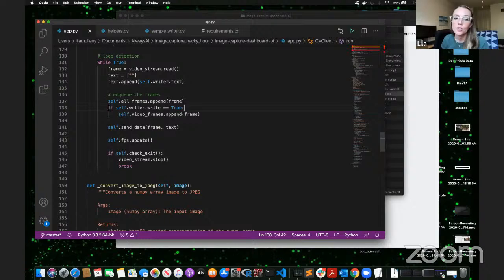So this is also using that state. If it's true, then we're going to keep appending to the video frames. We always append everything to all frames. That's so that we have this kind of record. But if the video button has been pushed, then we're appending things onto the video frames so that we can pop them off the video frames later.